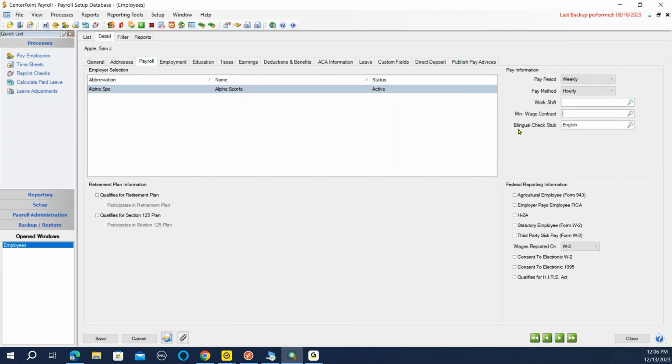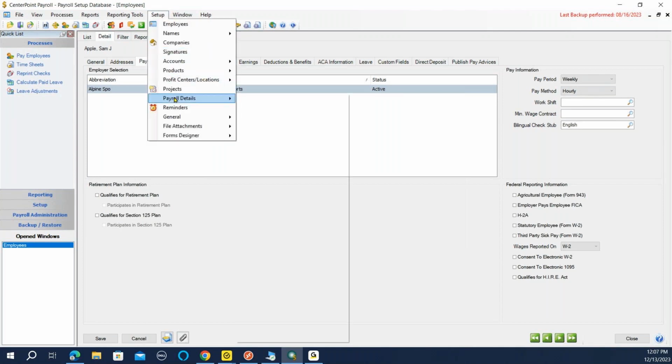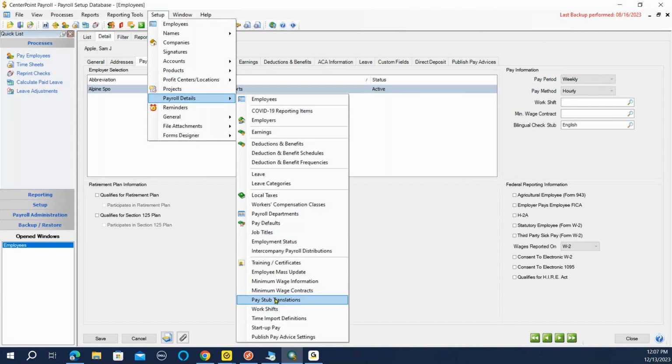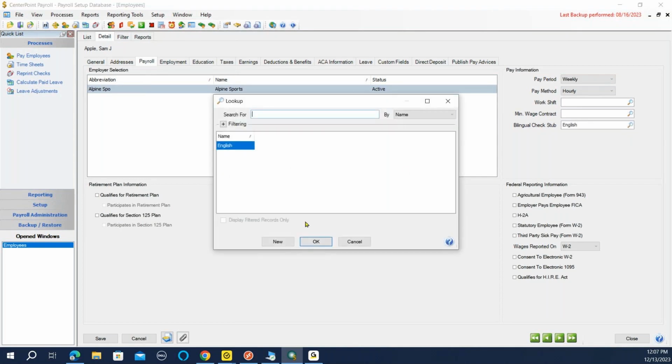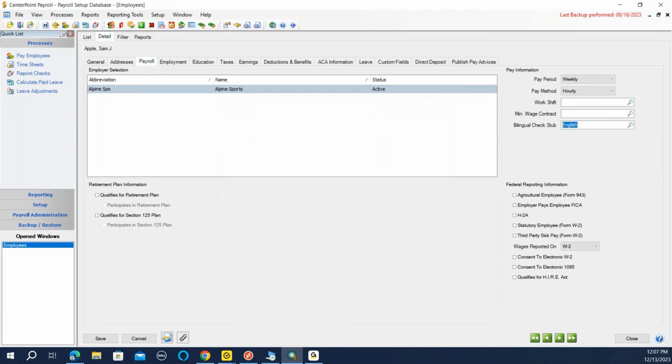We always have one check stub style within the system. Everybody's check stub style will be in English. However, if you have workers that you need to do a pay stub translation for, you can set up different pay stub translations underneath Setup and Payroll Details, and there's a place here for pay stub translations. If you have done another pay stub translation, you can select the default pay stub for this employee in the box over here.